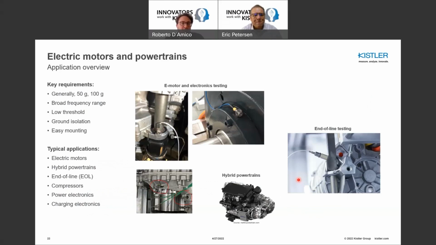Electric motors and powertrains, that's the next application. Here you see that the G ranges are slightly higher from what we have just seen. So 50, maximum 100 G, these are very common. Generally, the attention moves to the frequency range, which becomes interesting for obvious reasons. Electric machines show an interesting NVH at higher frequencies than traditional propulsion systems. It is important to have a rather low threshold, so being able to capture even low-level vibrations.